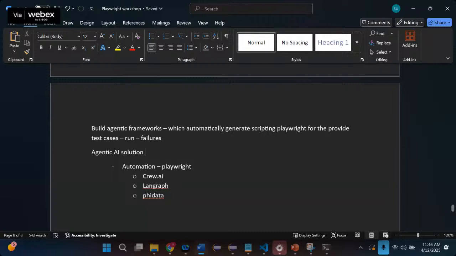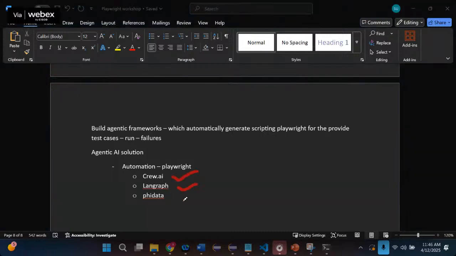Anyway, I'm not sure whether you are getting me on these frameworks, but we have these frameworks. From your automation perspective, the best framework you can use to generate an agentic AI solution is crew.ai. Anyway, I don't want to get into those details because many people will get confused if I start using those terms.